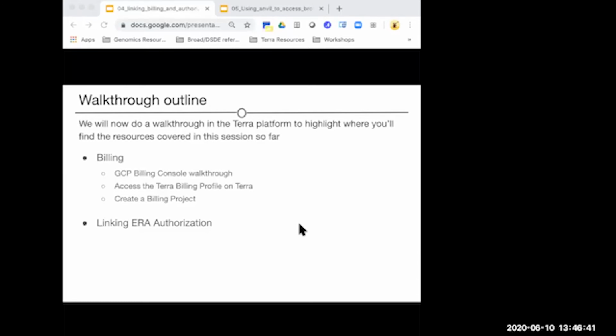you can create a billing project. It happens very quickly, that you will use for the rest of the hands-on portions of the Jamboree. And then I'll also walk through what it looks like to link the ERA authorization.